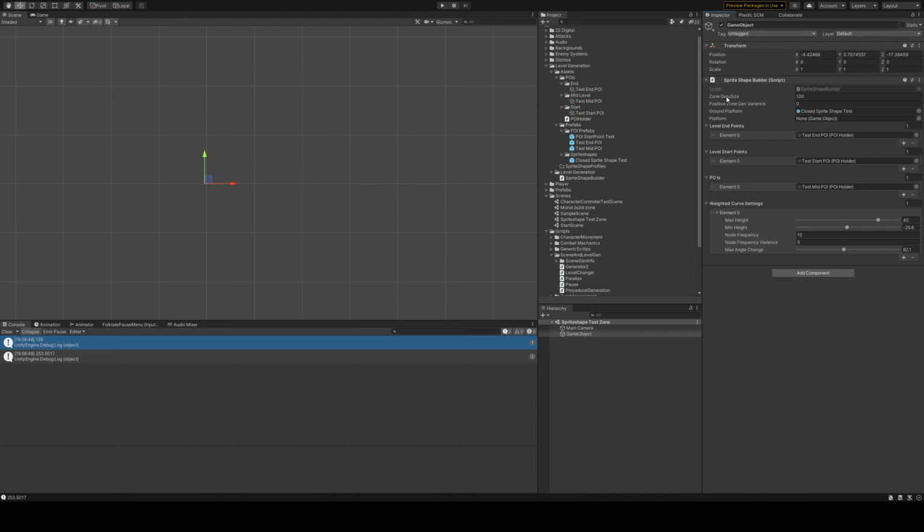What it will do here is we can choose our zone size. This will be the size of the randomly generated areas. We can have the amount of variance that area can be. This will be positive variance, so it's only going to extend by that amount. So you know that your minimum will always be this number here.